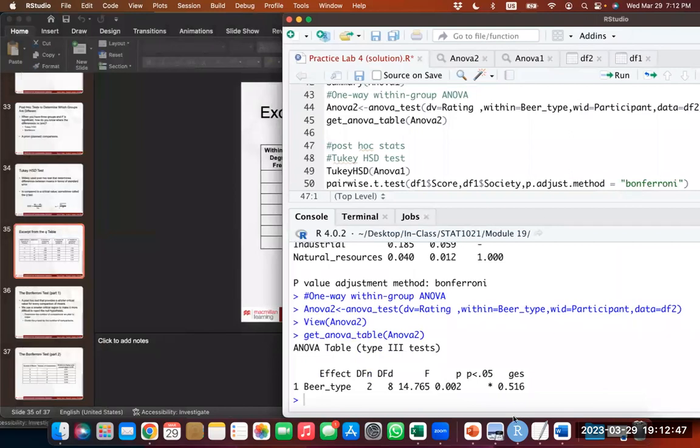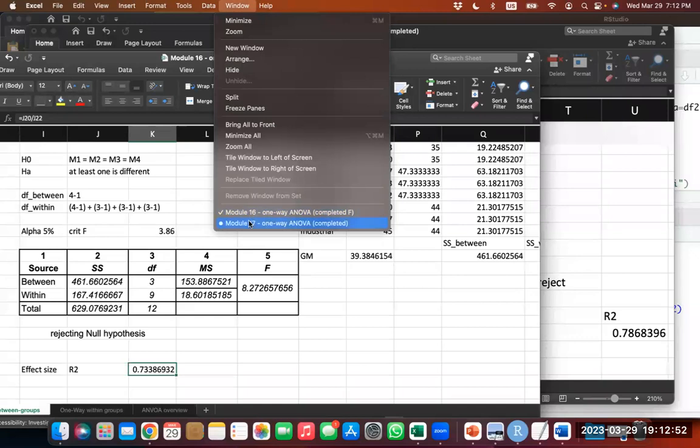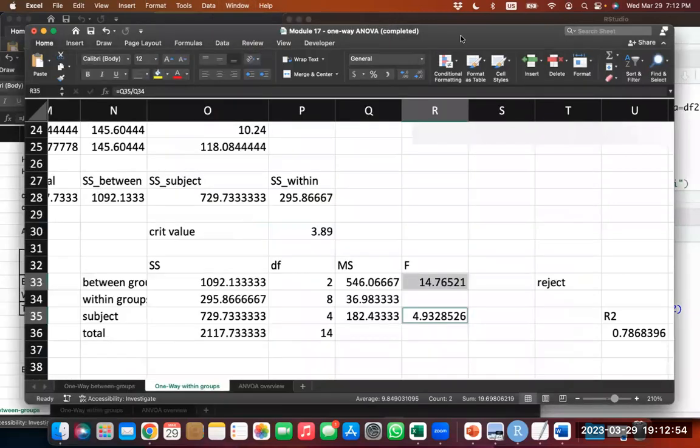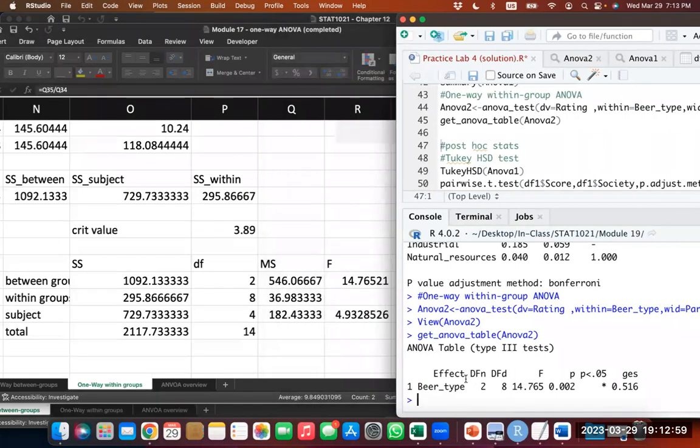So you're basically looking at the same data that you have in your module 17 spreadsheet. It corresponds with exactly the same, but it gives it a little bit collapsed and in a simpler format. So you basically have 2 degrees of freedom, which gives you between groups. It gives you degrees of freedom within in the second column. It gives you a corresponding F and it gives you a corresponding P.